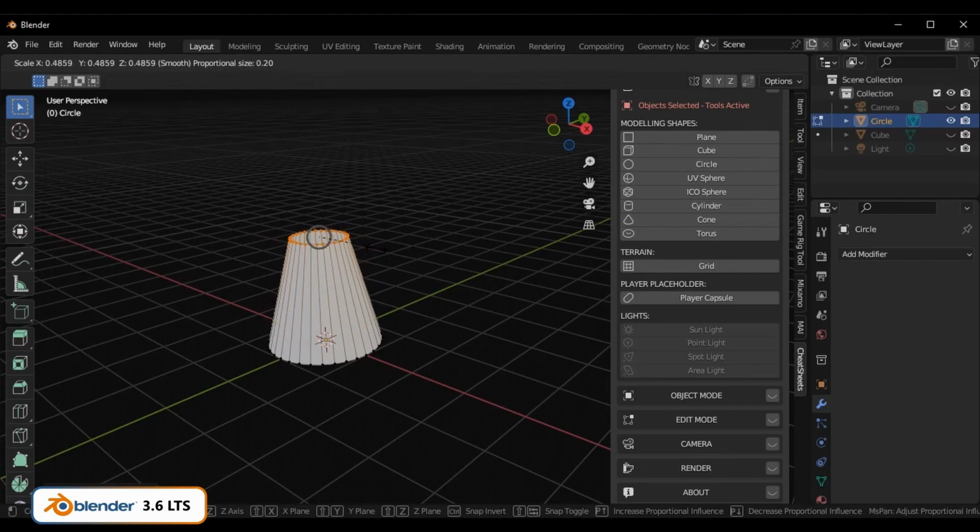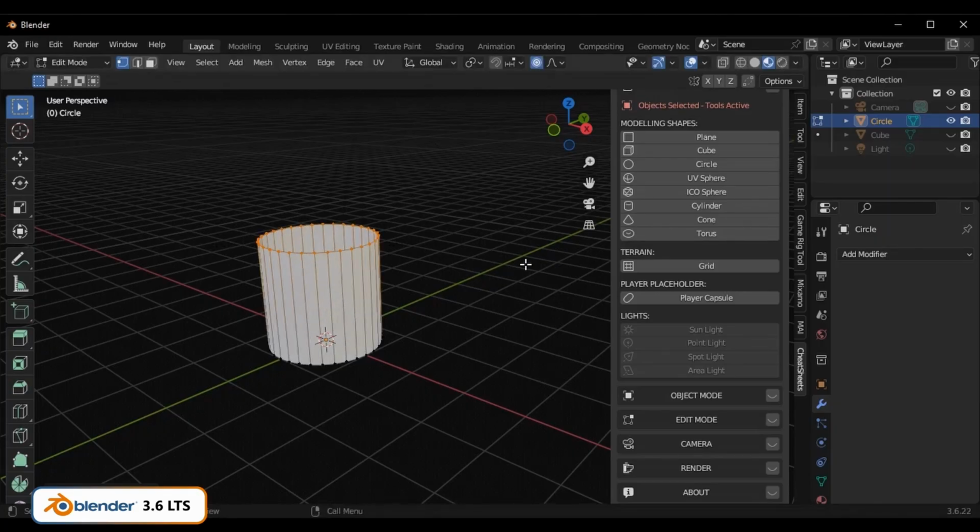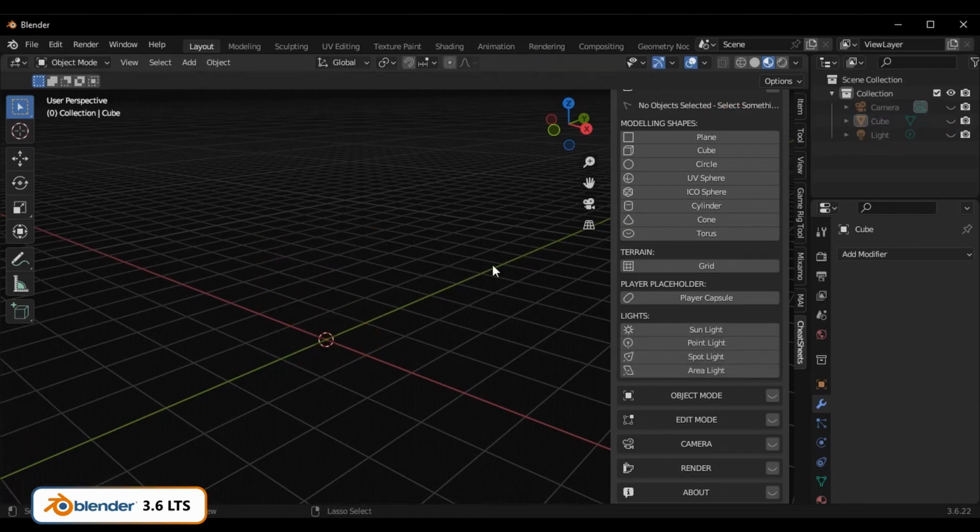I can make it into a space capsule. I can make it into a cone. I can make it into an hourglass shape. I can do quite a number of things with this. I'm not trying to be a rocket scientist here. I'm just having fun. The next one is a UV sphere.